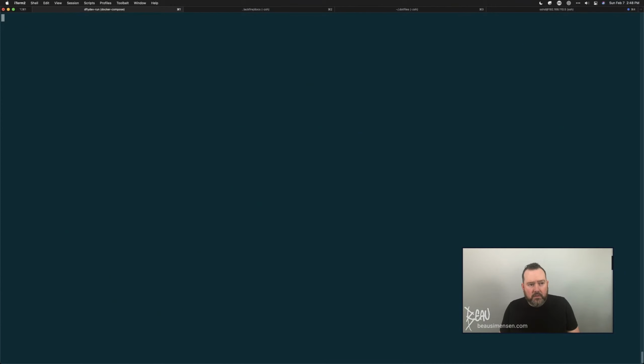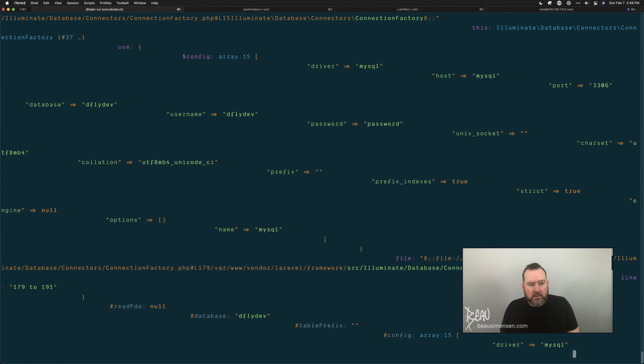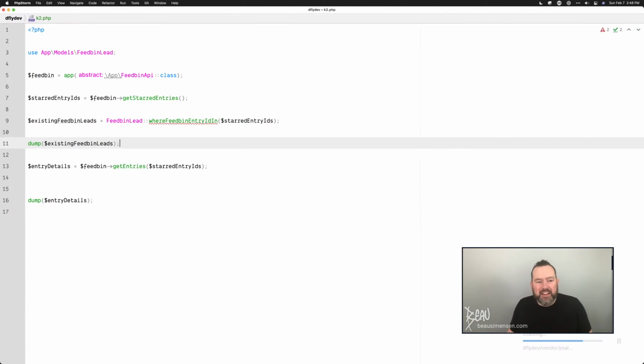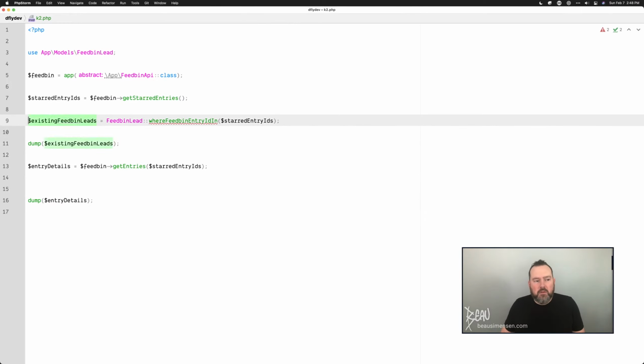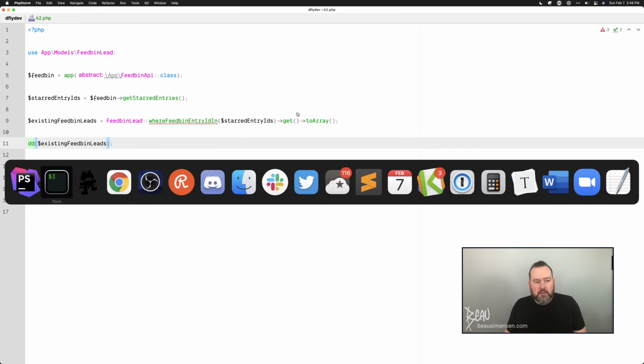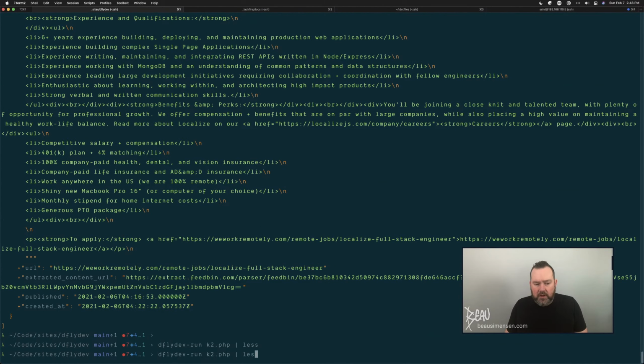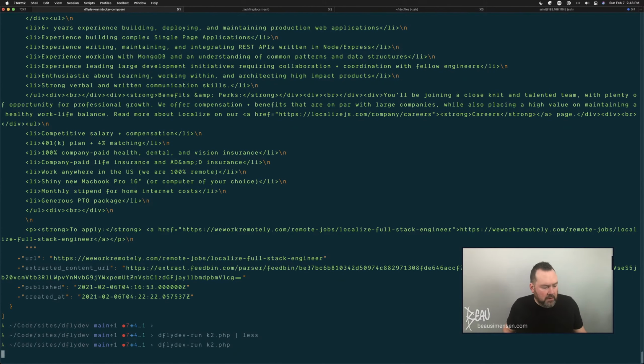Oh, I needed to actually, I need to actually do the query, of course. Get, and then we'll do to array just for fun. And let's actually do a die here. Don't have to mess around with less, because less's output sometimes is kind of weird with these colored outputs.